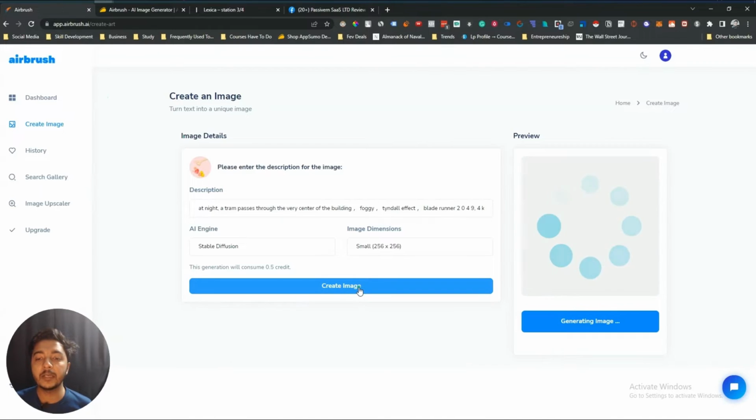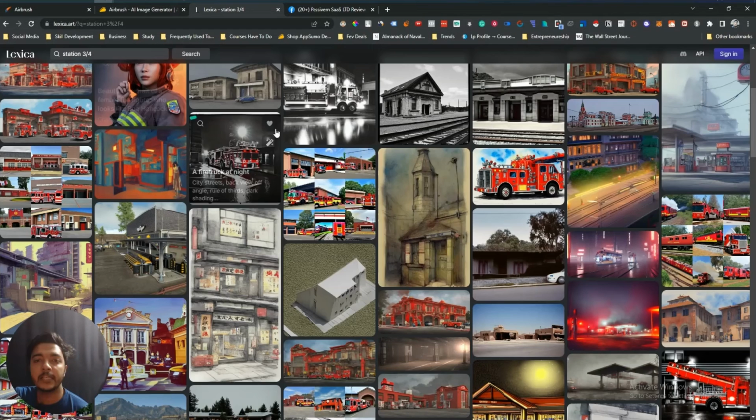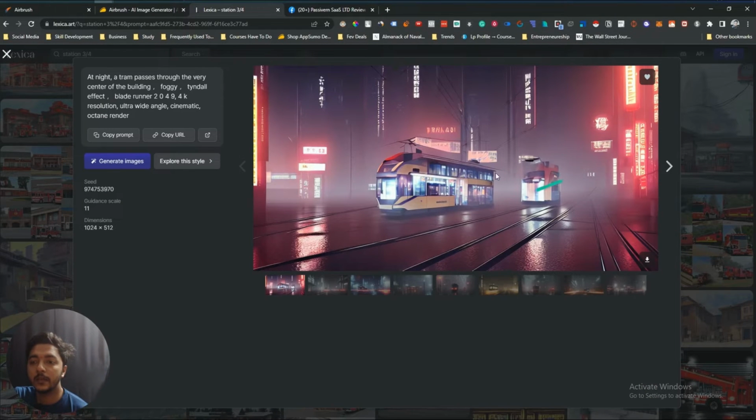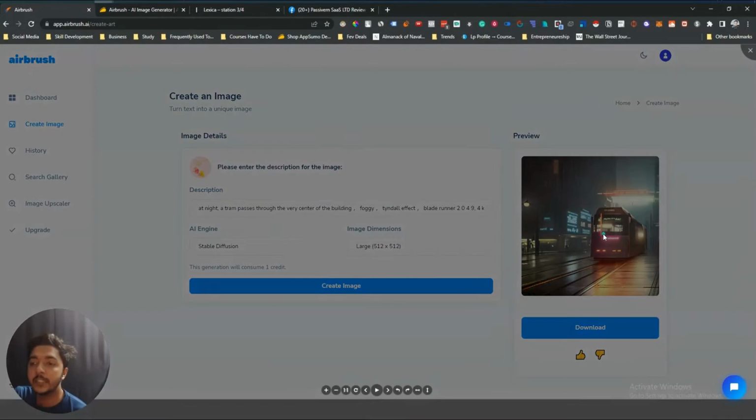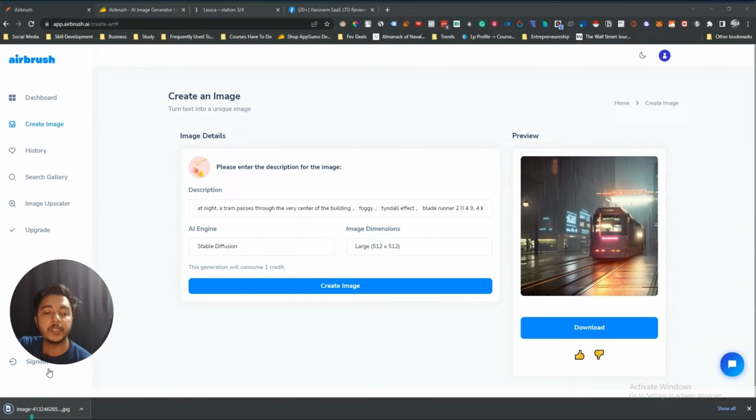Now let me click on this create image again, and then let's see what happened. See guys, this is the image, and the image on Lexica Art was this one. See, this one was the real image from where I got this prompt, and this is the image that has been generated by Airbrush. I hope you get the idea, and you can like it, you can dislike it from here, you can download it from here. Let's say I'll download it. See, it has been downloaded.